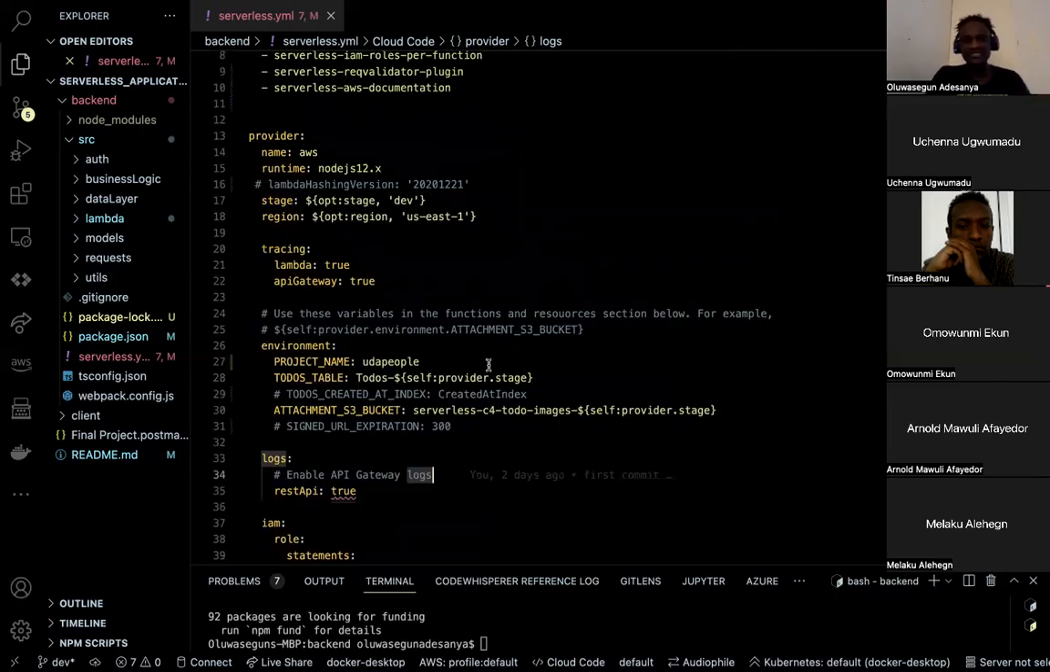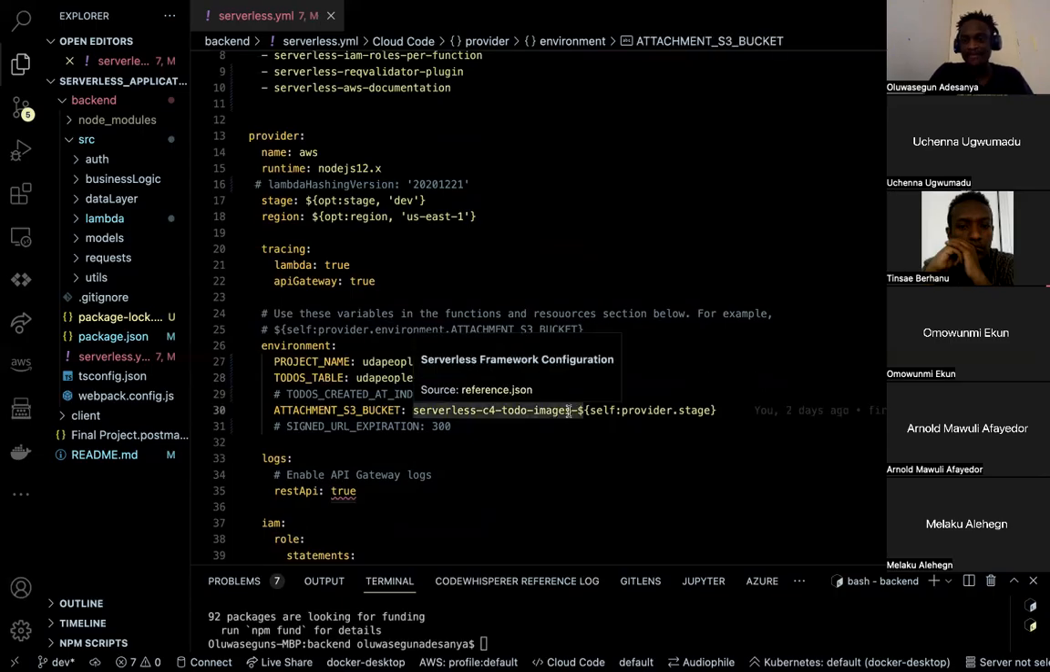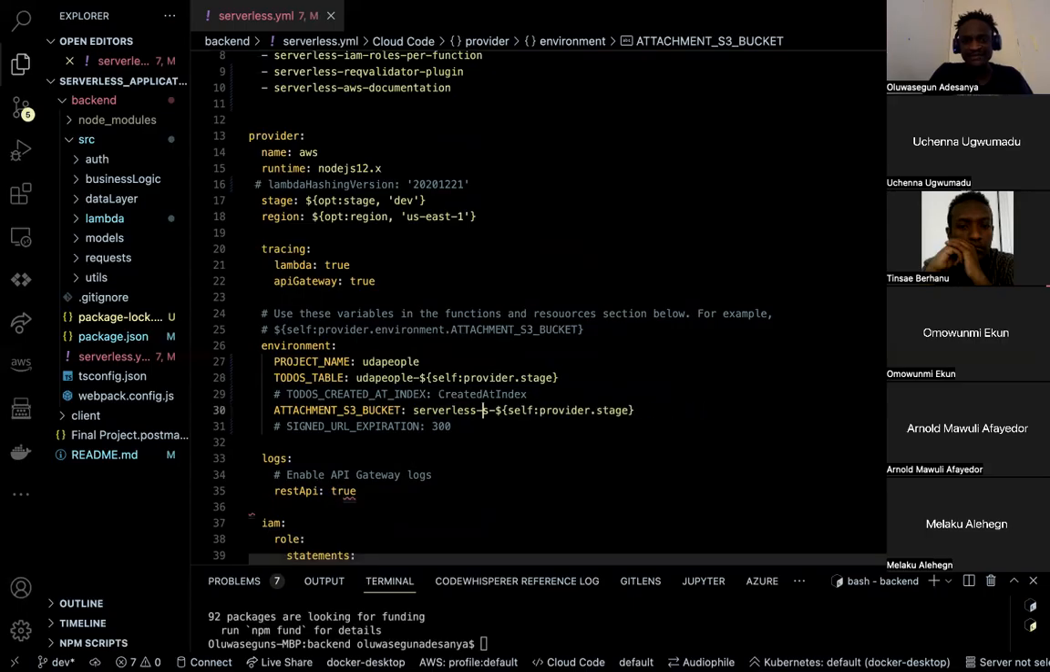So let's just give our to-do table a name. Let's say that people. Then our S3, this doesn't matter. You can just give it any name that tallies with this. You can say that people. So everything will be kind of unique.